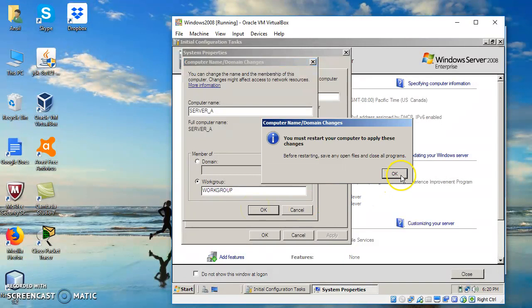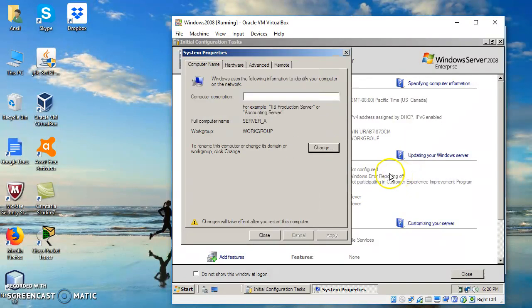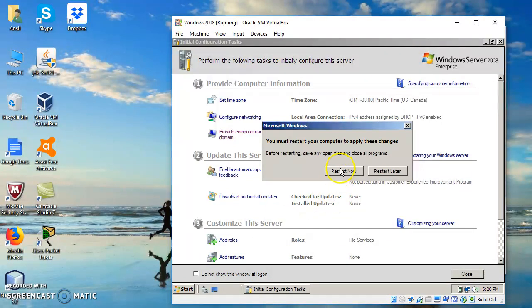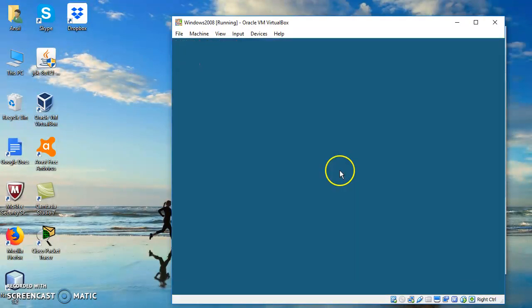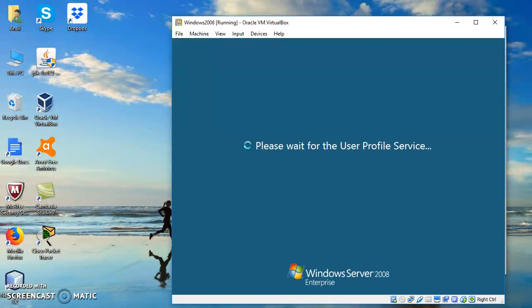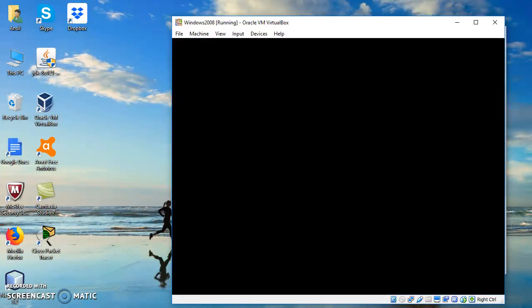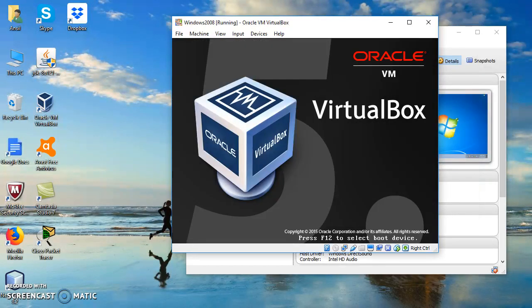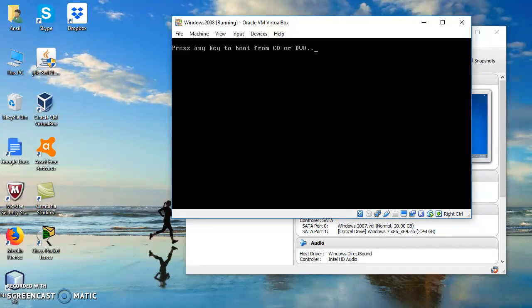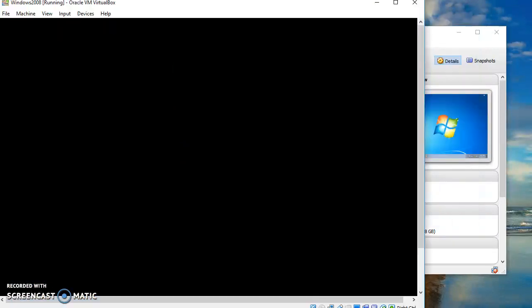The indications are that you must restart. We're going to restart it now. Close. Restart now. Restarting will ensure that the change takes effect. You're going to see this throughout the tutorial, where when you make certain changes, you will have to restart your virtual machine.